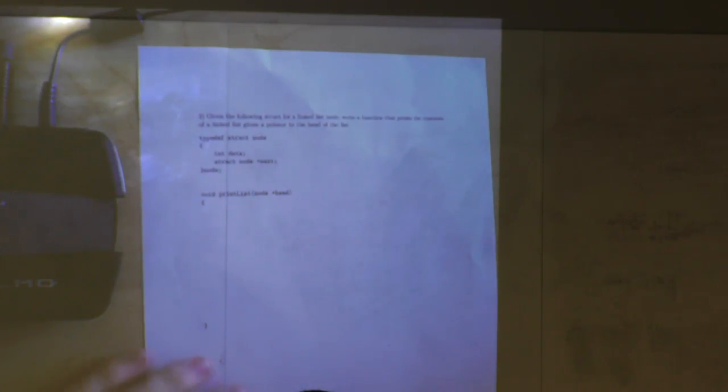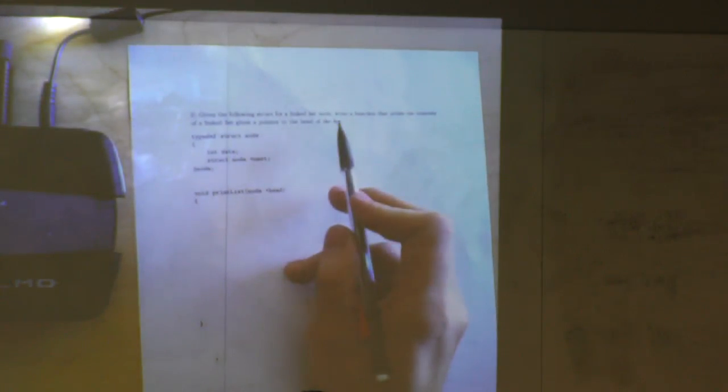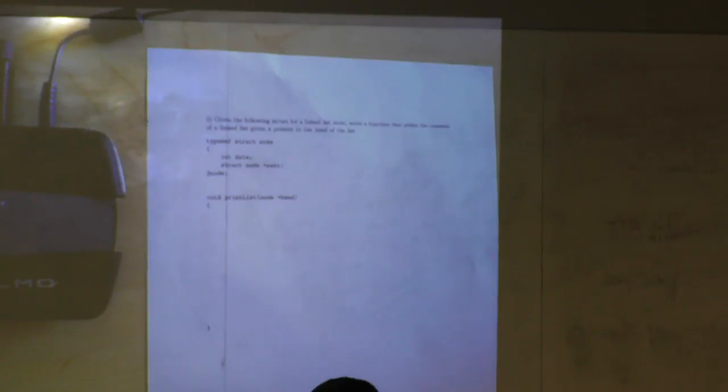Perfect. So let's check this out. This involves a struct and a linked list. Given the following struct for a linked list node, write a function that prints the contents of a linked list given a pointer to the head of the list. Awesome. If we had my laptop, what I would have liked to do is actually show you the printing of a linked list. But since I don't have my laptop and I can't code all of that up for you, and we're running low on time, let's just talk it through.